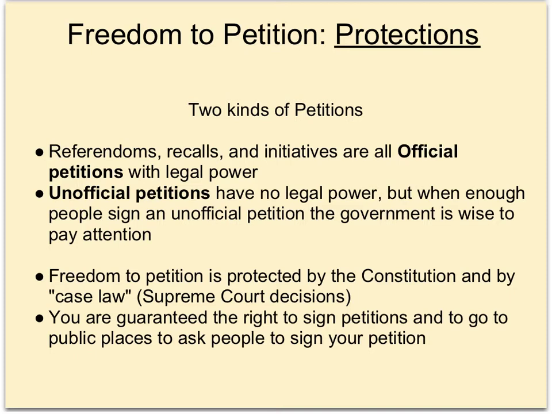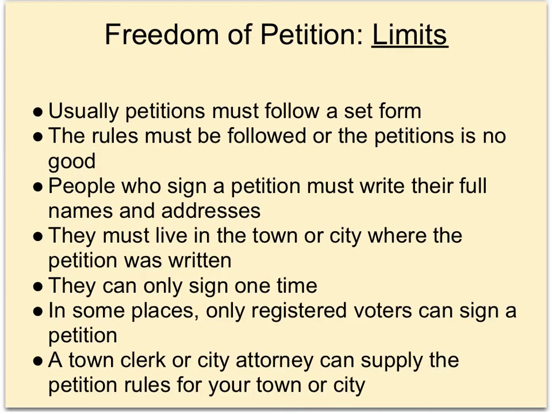You are guaranteed the right to sign petitions and to go to public places to ask people to sign your petition. The limits on freedom of petition. Usually petitions must follow a set form. The rules must be followed or the petitions are no good.